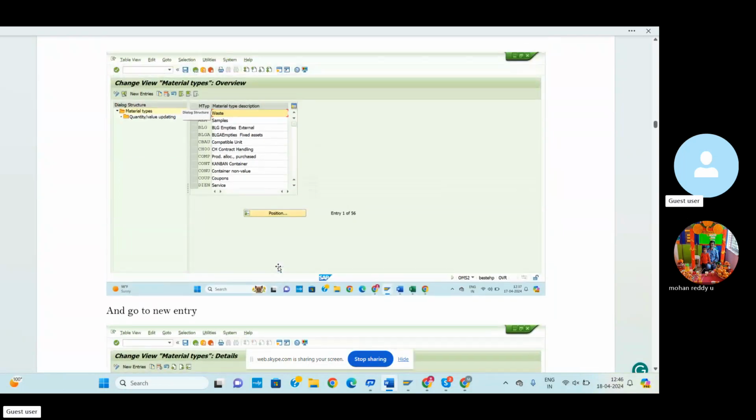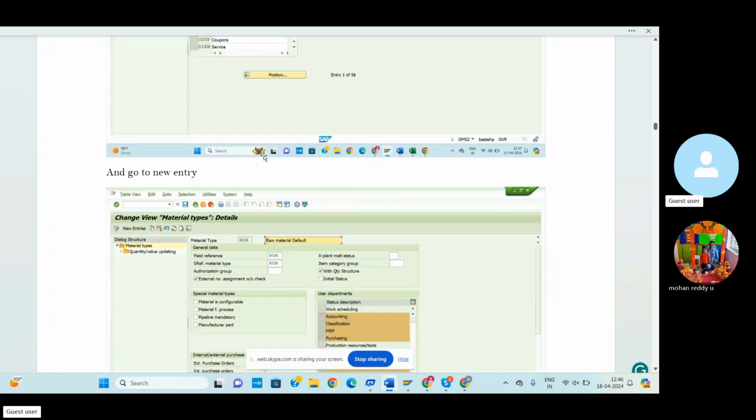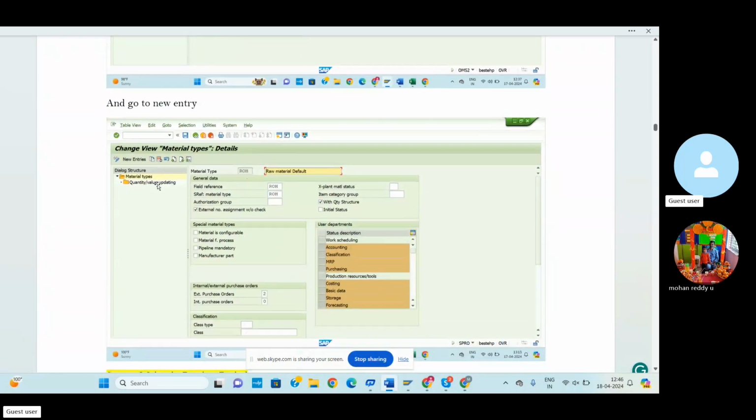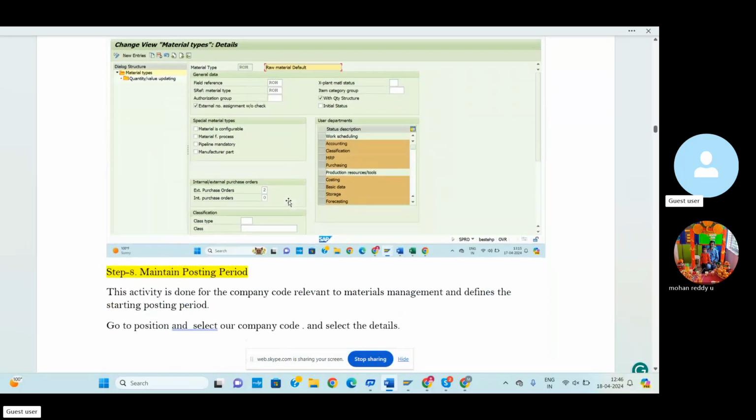In this guide, the screen will be displayed. Here we can go for new entry. In this new entry, we can create the material type, like the material type ROH. ROH means raw material default. We can select all of these in this screen: ROH raw material default as well as semi-finished material default as well as finished goods default. These are all selections.